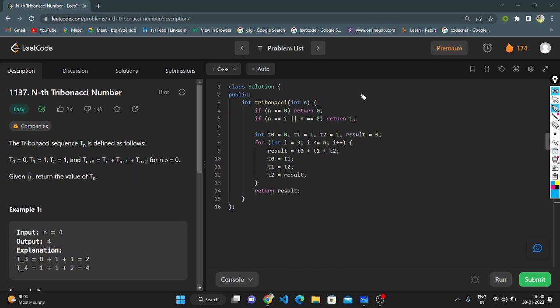I will go with this example. When n is equal to 4, our T0 will be 0, T1 will be 1, T2 will be 1, and my result will be 0. See, 0 plus 1 plus 1, my result will be 2. Now my T0 will be updated to what T1 was. My T1 will now be T2, whatever it was, 1. Now my T2 will store the result. The result that came is 2.